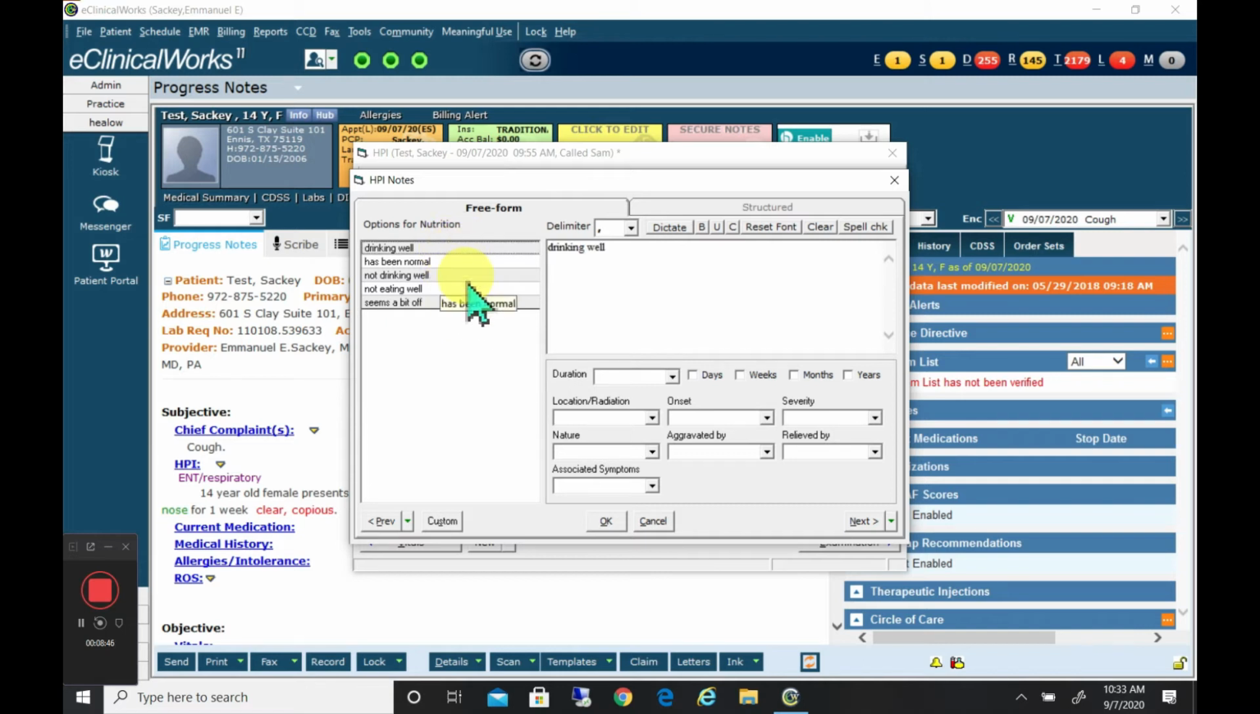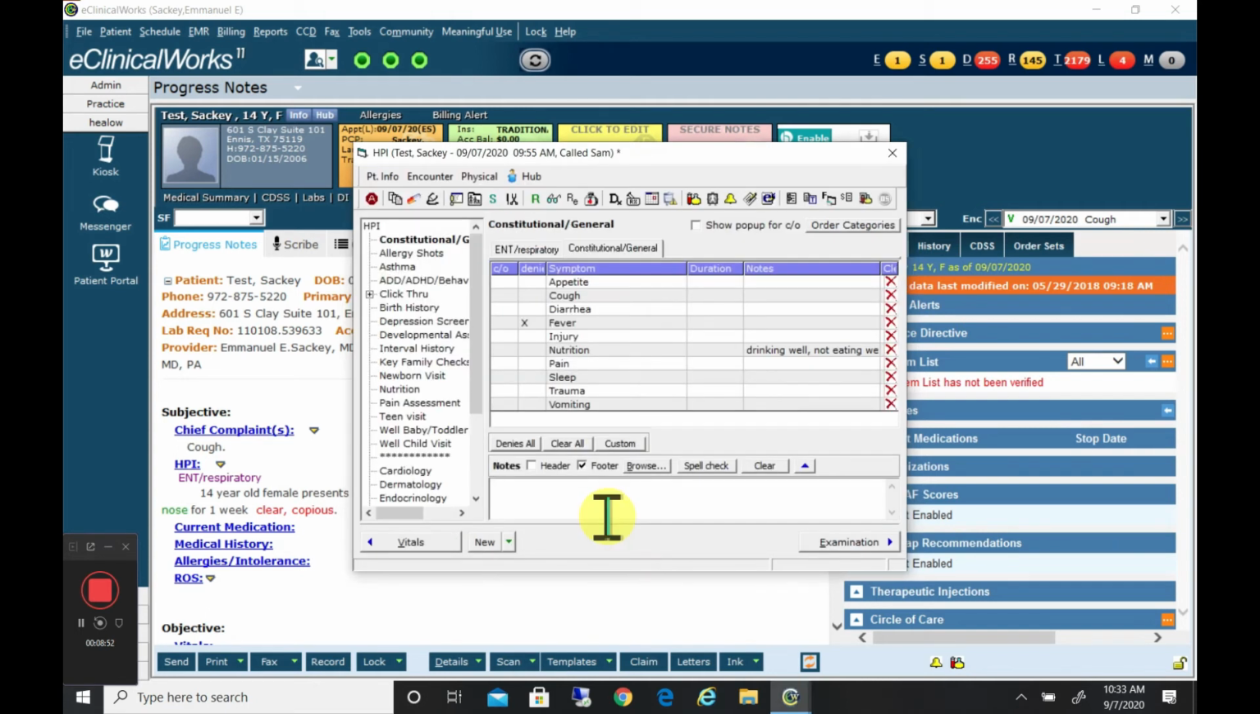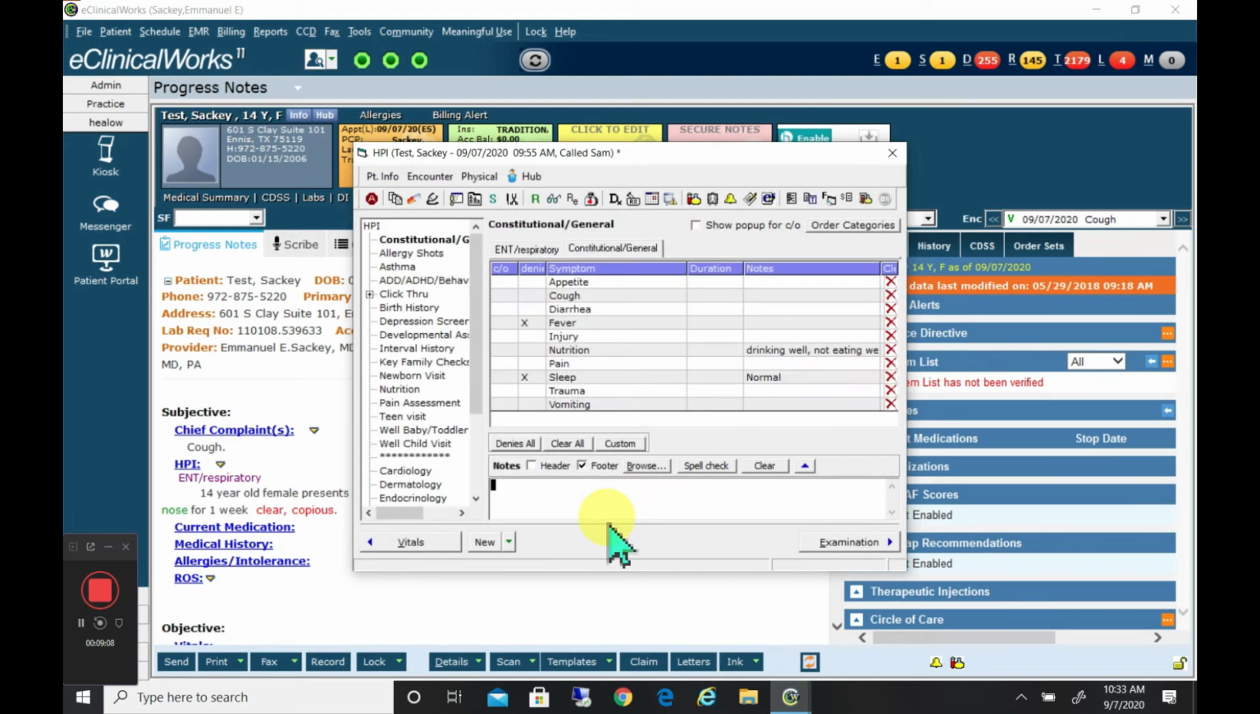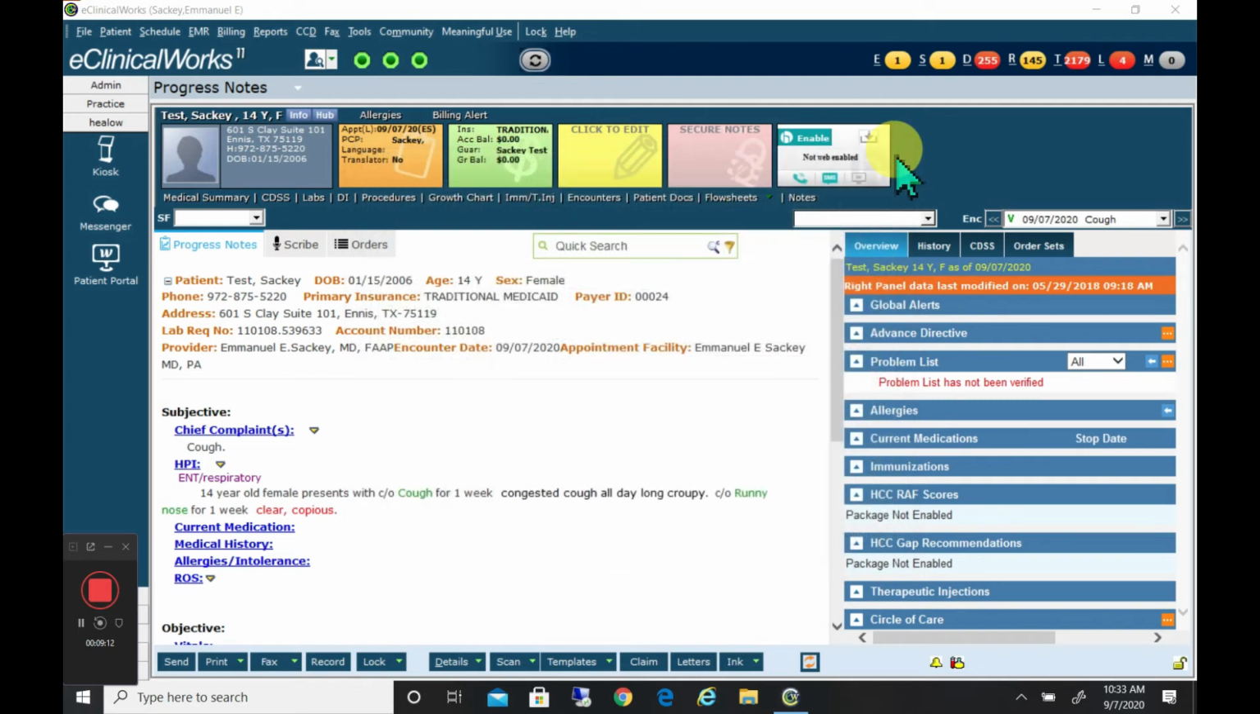drinking well, not eating well. Okay. You could pick sleep. Moving along here, you could put in normal. Okay. And then we get out of this box always by Xing out.